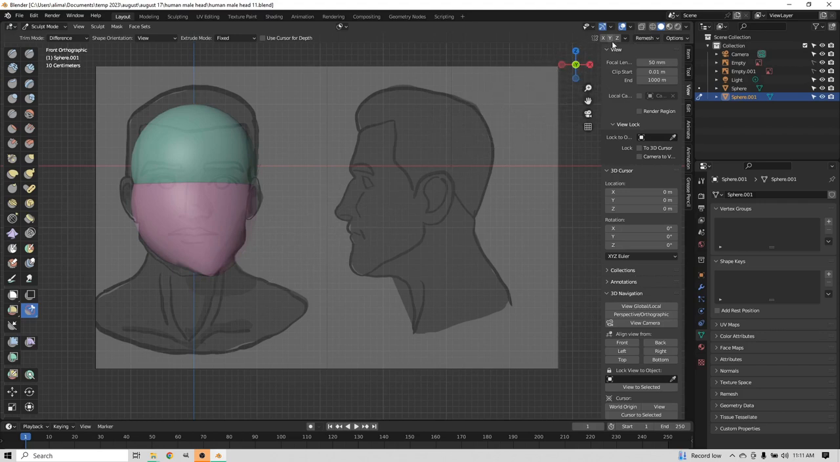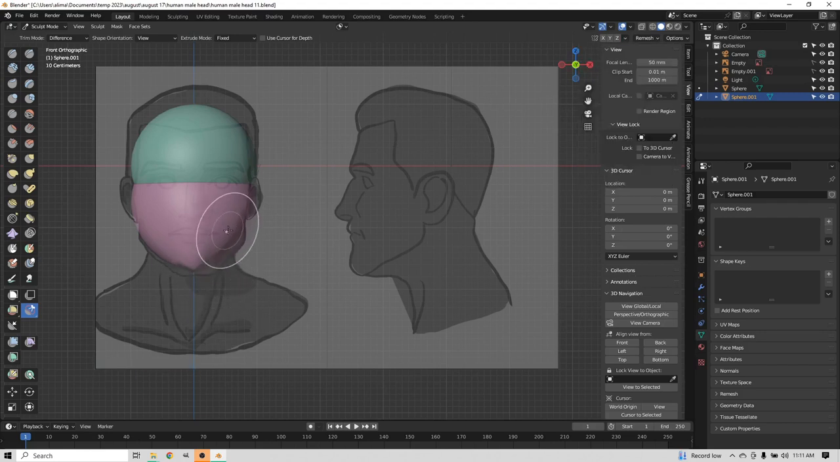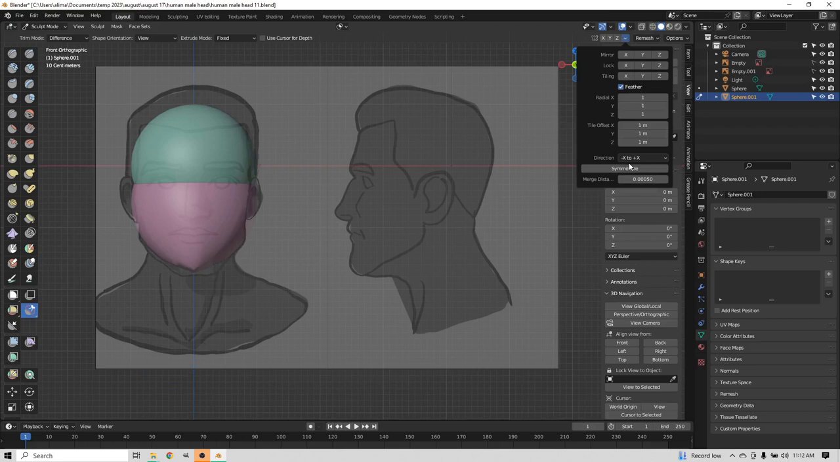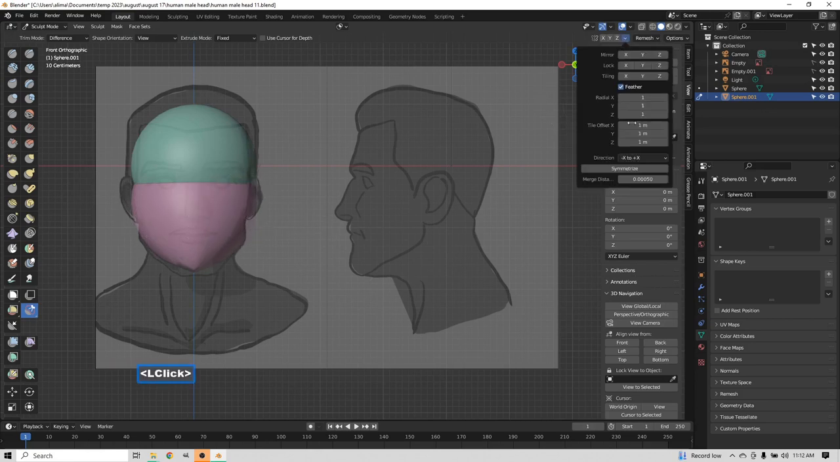So what we can do is click this arrow here, go down to symmetricize, and now Blender basically took one side and made it like the other side. If you use this symmetricize, this minus X to plus X is important, because I'm pretty sure minus X is here, and then that copies to there. If you wanted to do the opposite, then you would want to go to plus to minus. It would be plus X to minus X on this side.